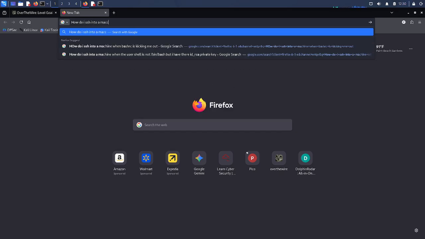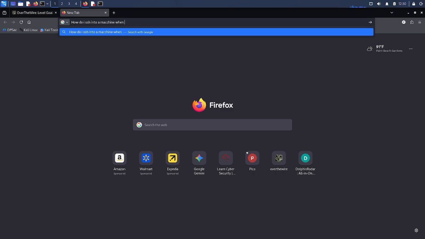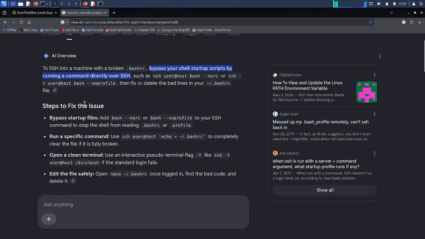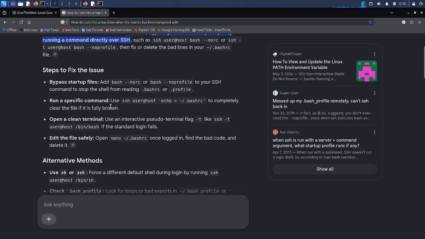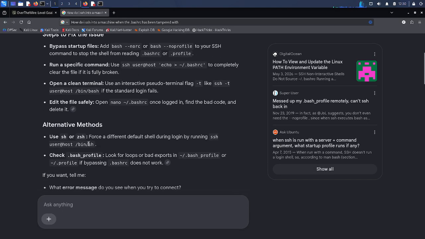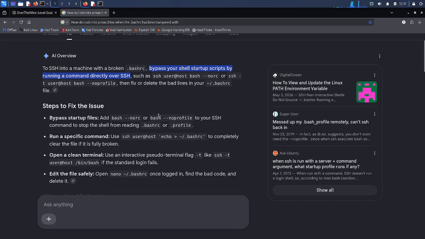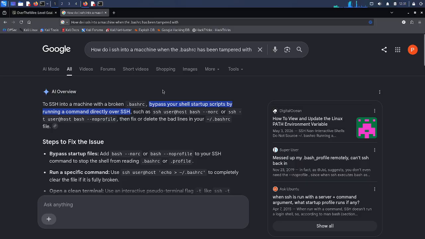a machine when the bash has been tampered with. Yeah, that's not what I'm looking for. Here it is. This is a different one. We can do bin/sh, which is another shell interpreter.